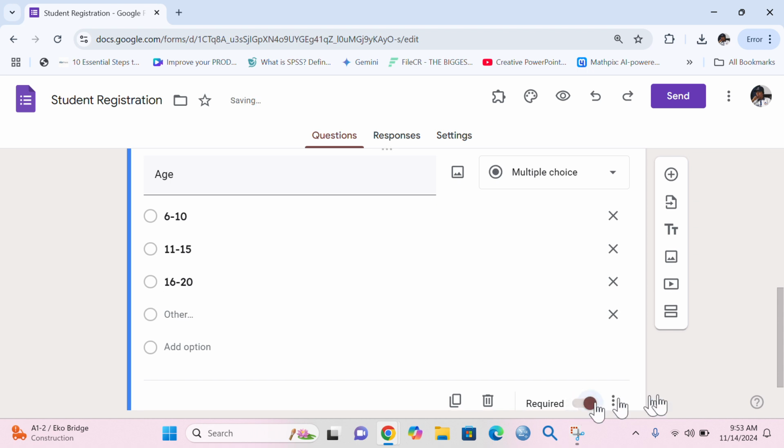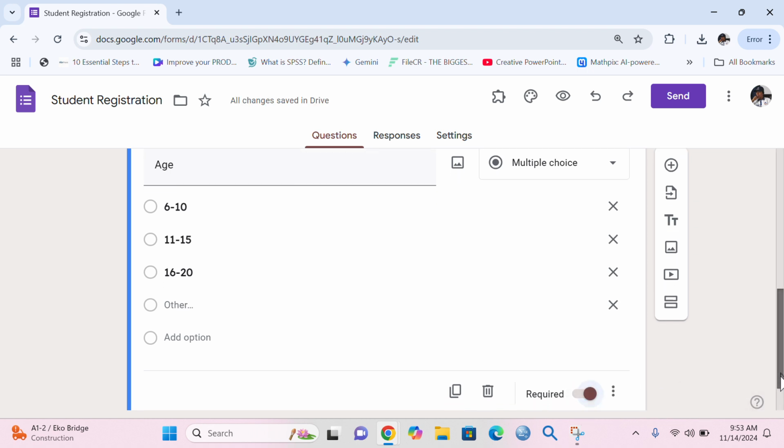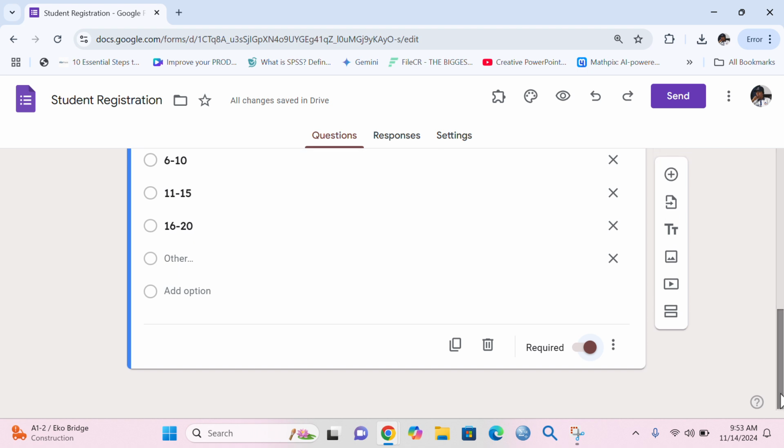So if I want to make this one required, I'm going to turn this on. There is a must for you to answer it so that we will know how to be handling or interacting with you based on your age. If the age you fall in is how you are behaving, we can say okay, because of the age range, that is why you are behaving that way. So we have made it required.